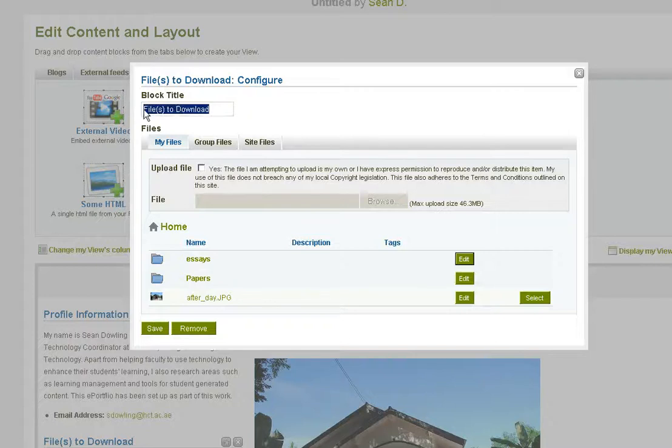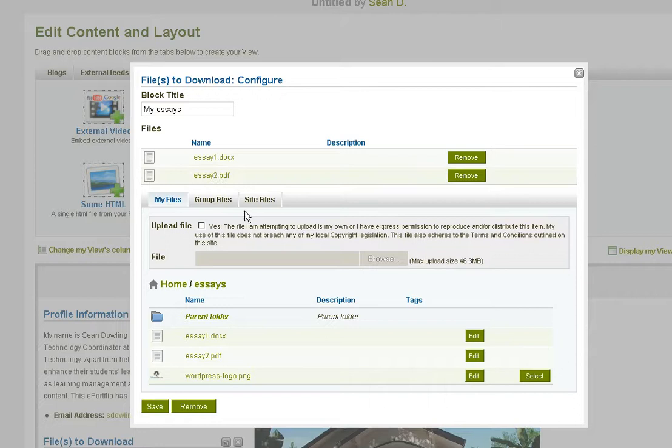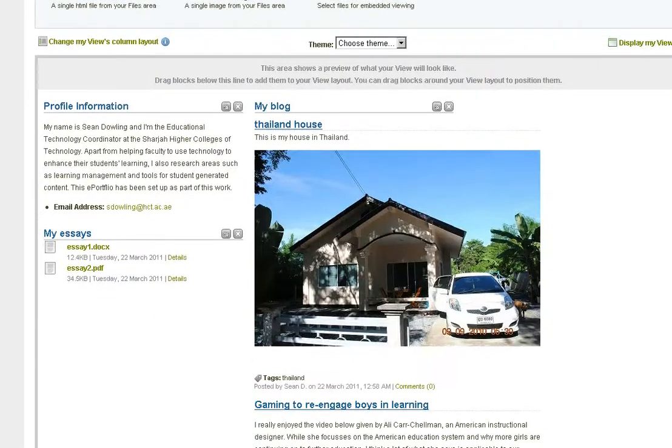And the block title would be something like My Essays. So go into Essays. I just want these two here. I can select this one. I can select this one. Now I have the two. I can click on Save. And you see that in the profile information you have My Essays, the 2 essays in there.